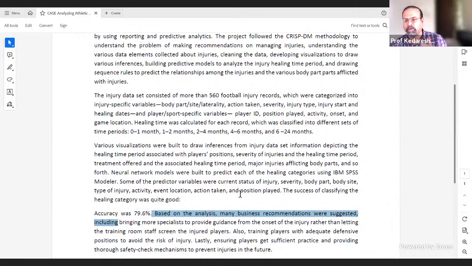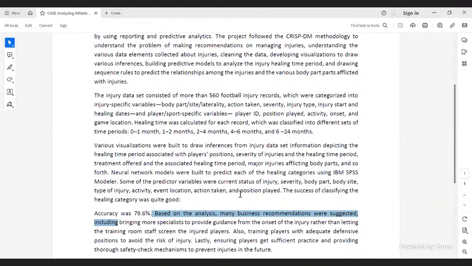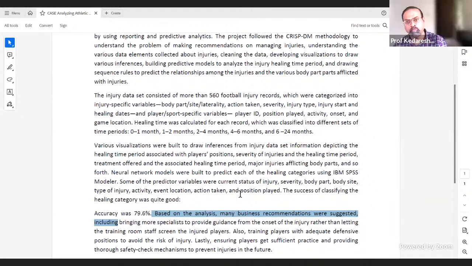means if you compare this model with maybe the reality, which is how much actual time that person takes to recover, or if you bring a sports expert, a sports physiotherapist, they can tell you how much time it will take. So they can compare this model with the actual recovery time or with the expert advice, and then tell whether this model is accurate or not. So 4 out of 5 times the model was giving a good accuracy.